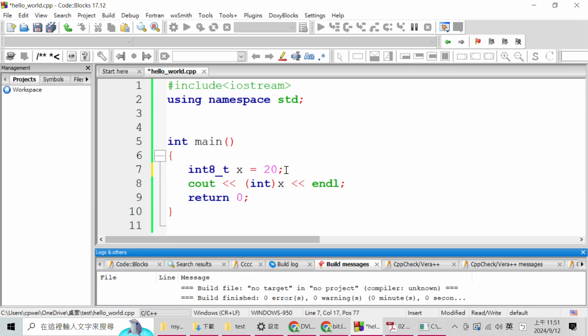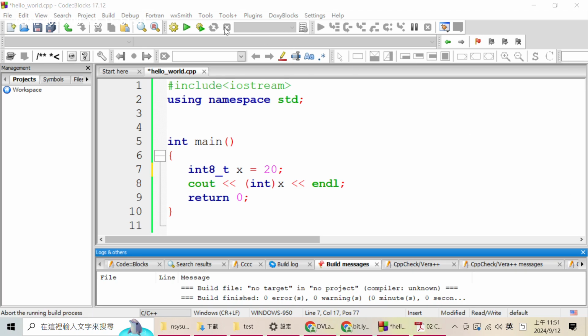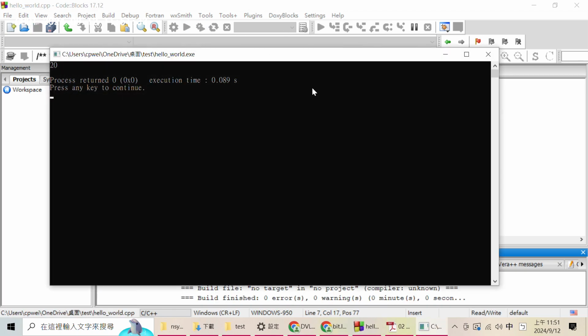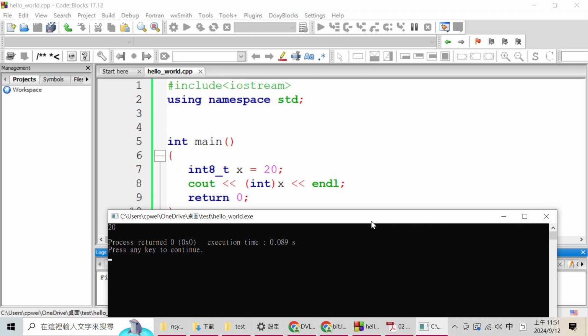So if you change it to some number inside the legal range, then the output will be correct. So I compile again. Now 20 is inside its size range. So 20 is inside the legal size range. So you see that the cout prints 20.